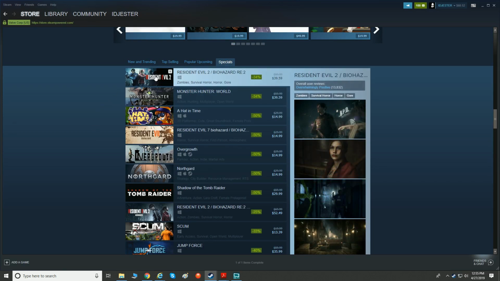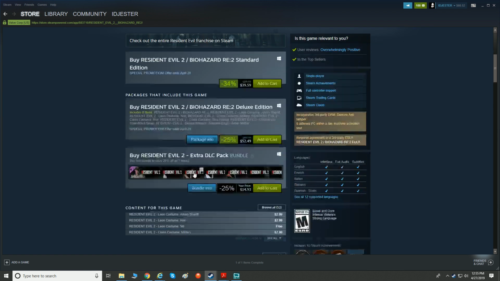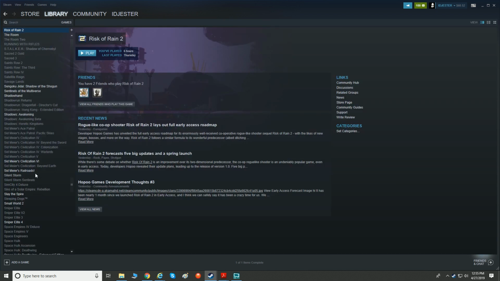If I wanted to buy Resident Evil 2, I say I want to add that to my cart, and then I can purchase it, and it'll automatically add that game to my library. You know it's installed if it's highlighted in white lettering as opposed to dark lettering. So, for example, Shadowrun Returns is not installed because it's not highlighted. It's kind of grayed out, while Sentinels of the Multiverse is installed because it's white, as you can see.